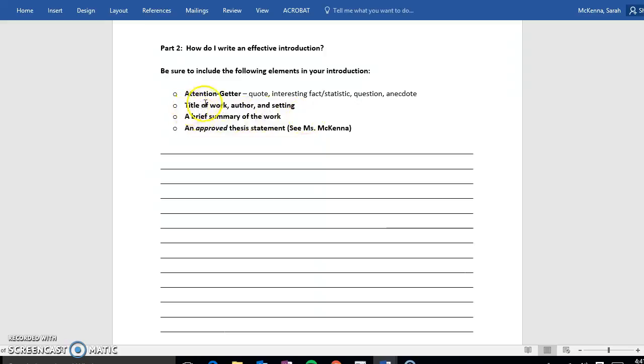You're going to follow with the title of the work, the author, and the setting, a brief summary of the work, which should only be 2 to 3 sentences long, and then finally a thesis statement, which I will approve when I see you on Monday. These things need to be done on Monday so that I can look through your introduction and begin giving you pointers on that introduction so that you can move forward the rest of your writing process.